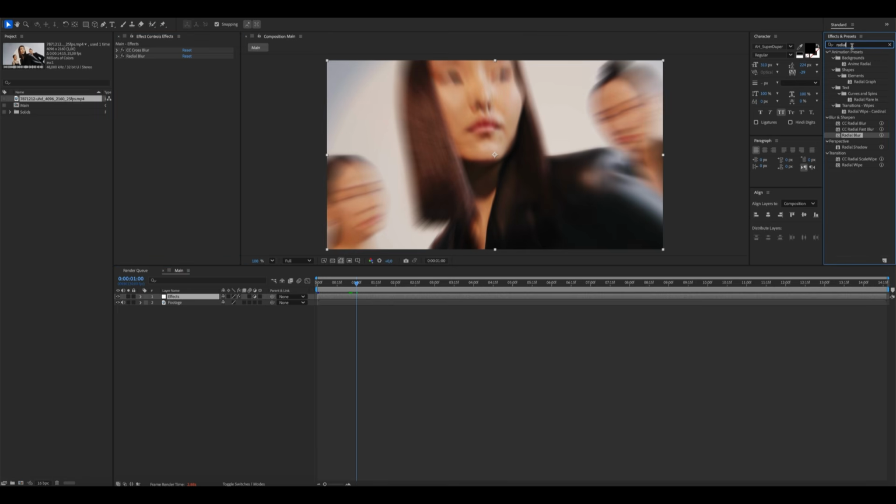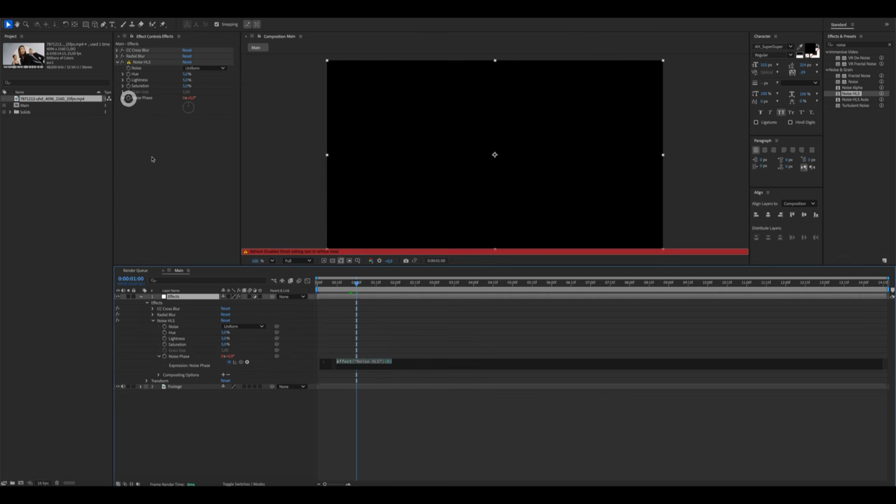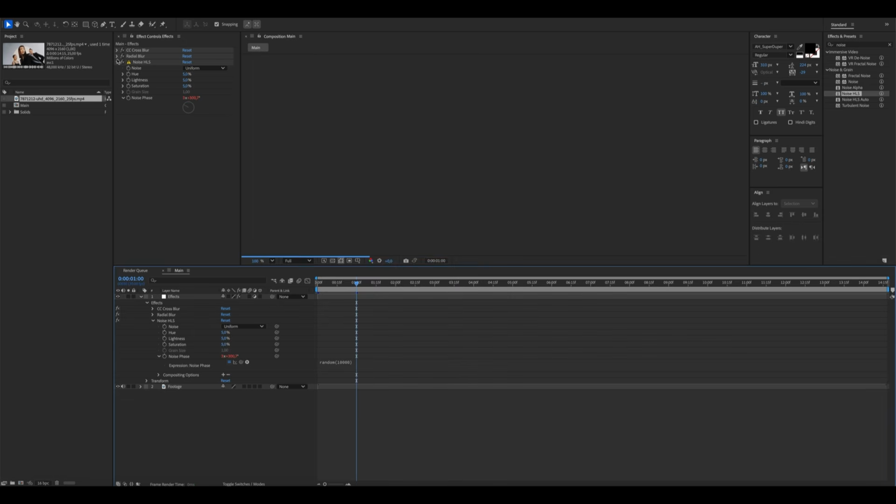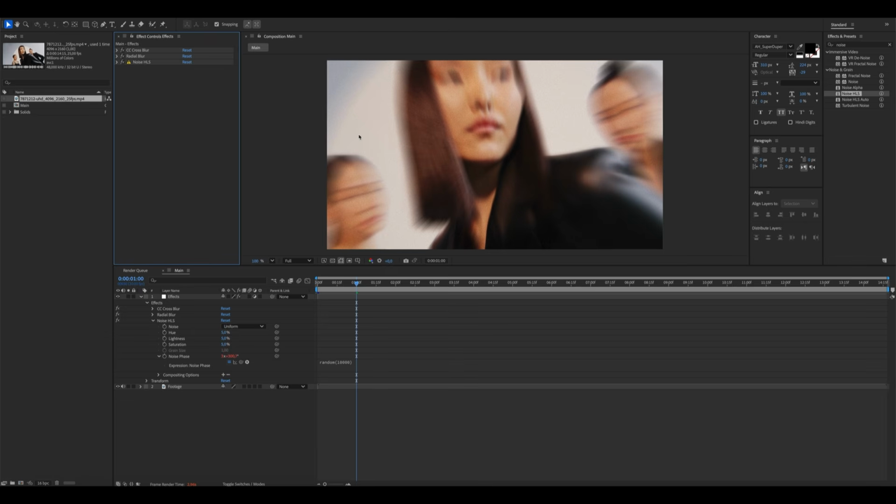Add a noise HLS. Set hue, lightness and saturation to 5%. Add this expression to the noise phase. Add curves and increase the contrast a bit.